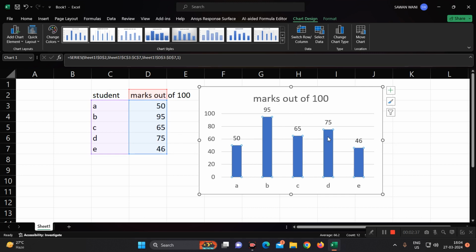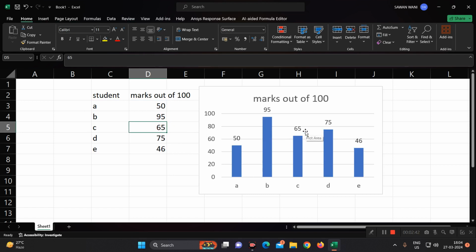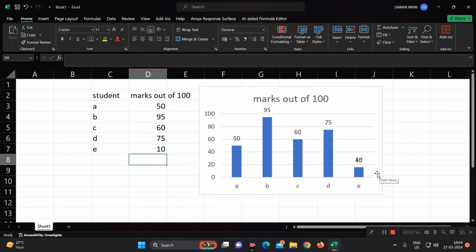Suppose, as this is a live interpretation of the data, I change this 65 to 60. Let's see what it does. So see, it just changes the length. Suppose for 46 I require only 10. So see where it goes. It changes live. So in this way you can use the feature of the 2D bar graph in Microsoft Excel.